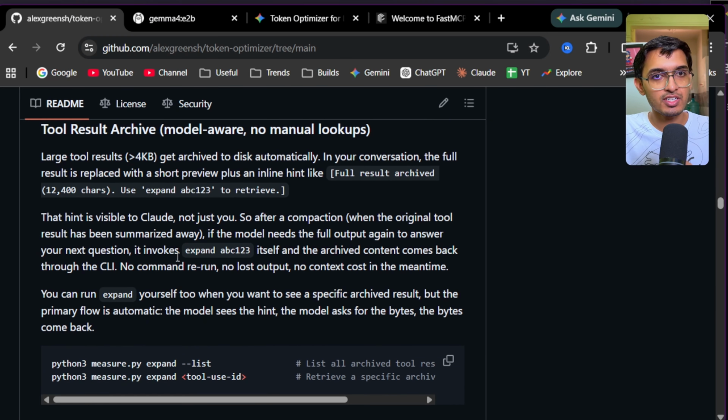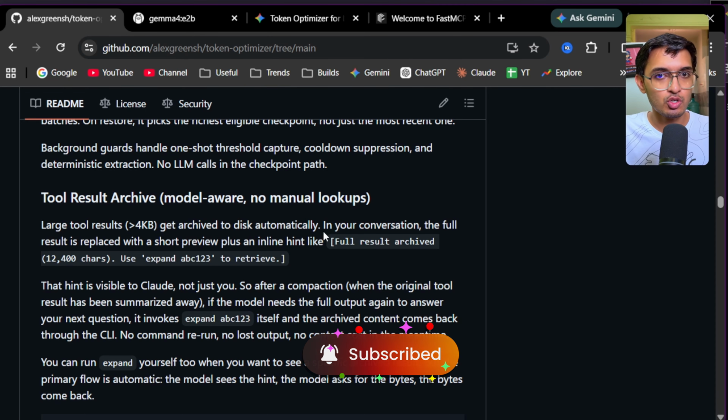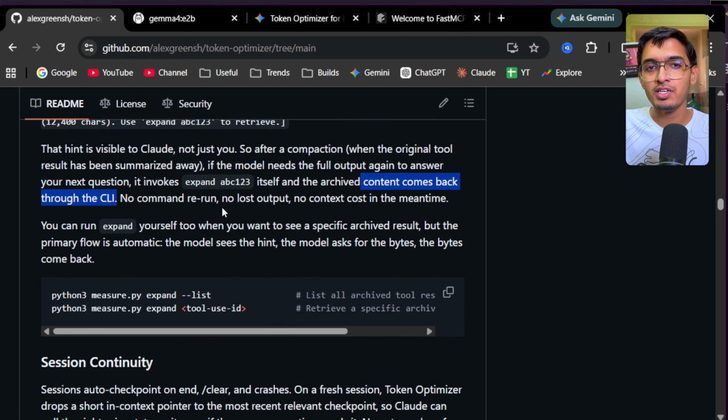It also features a tool result archive in case you get very large results from your AI agent tools. So instead of printing all of that in your context window, it will archive the full output to the disk automatically. In the output, you will only get a short preview, and at the end, there will be an inline hint that the full result is archived, and you can use the command expand to retrieve it. And it will be visible not only to us, but to our AI agent as well. So if our model needs a full output again to answer the next question, it will automatically invoke the expand ABC123 command, and the entire archived context will come back through the CLI. So you don't need to run any command again. There is no loss of output, and there is no context loss between your sessions. So your context stays lean, and your AI never truly forgets whatever it learned.